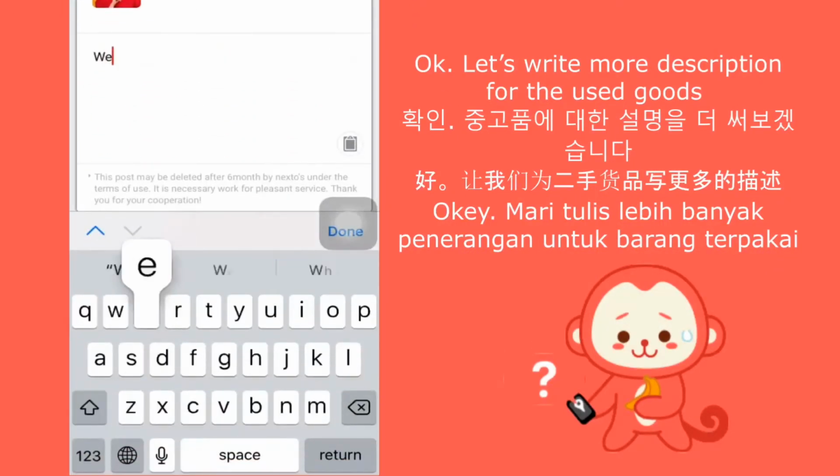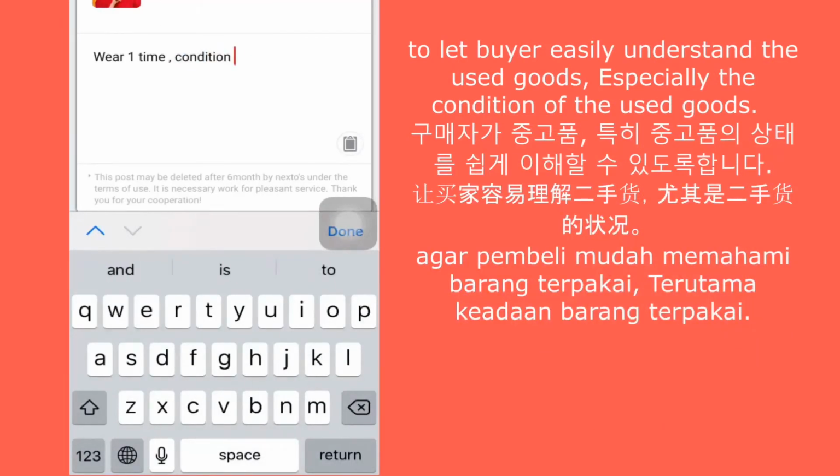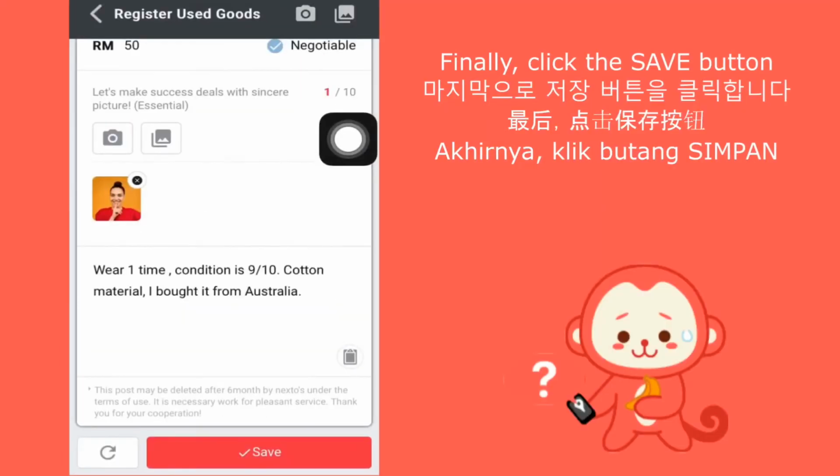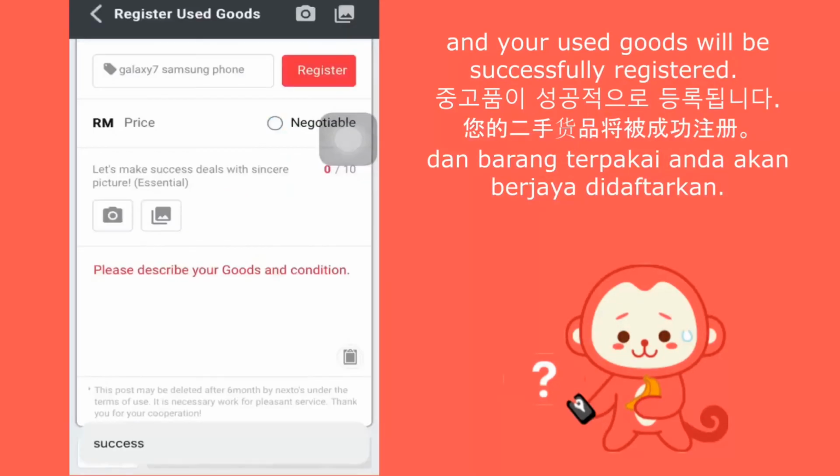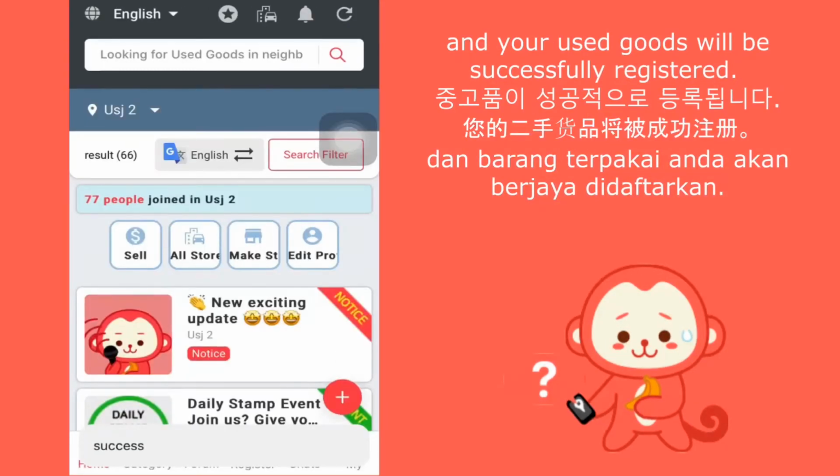Let's write more descriptions for the used good to let buyers easily understand the used goods, especially the conditions of the used goods. Finally, click the Save button and your used goods will be successfully registered.